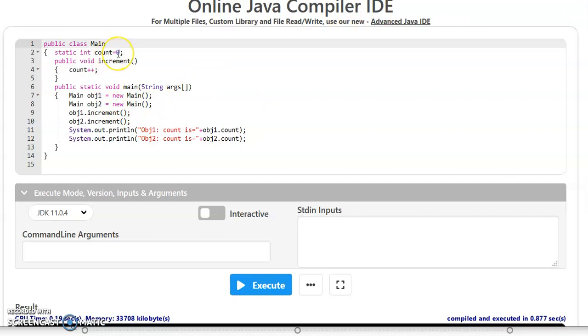Now the count is initialized to 0, which means count is maintained with the value 0, and there is only one copy of it. So now when obj1 calls the function increment, what happens? Count will be incremented, so it will become 1. Now obj2 is again calling the function increment, which means since it is static, count, since it is 1, will be incremented to 2.